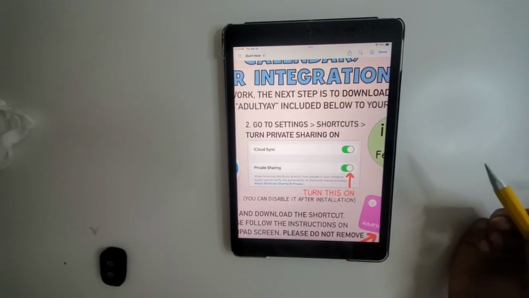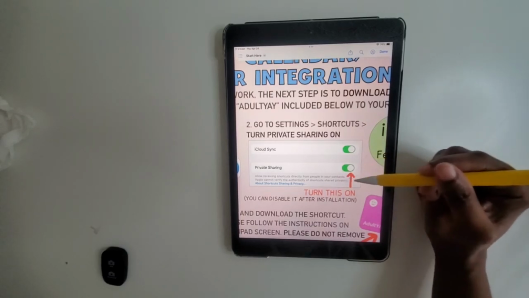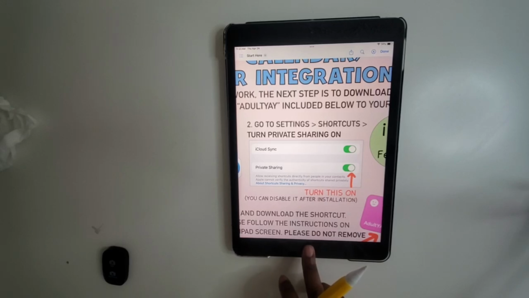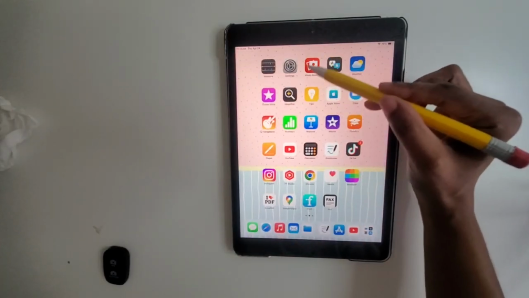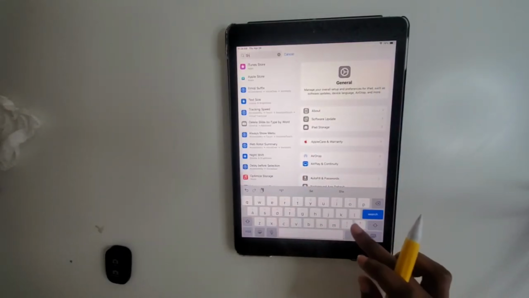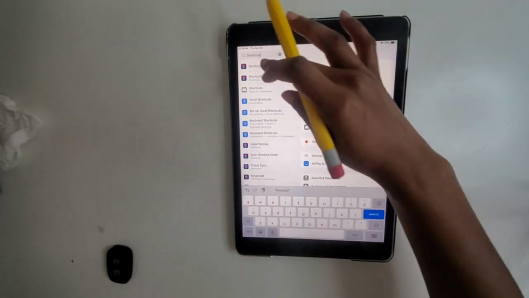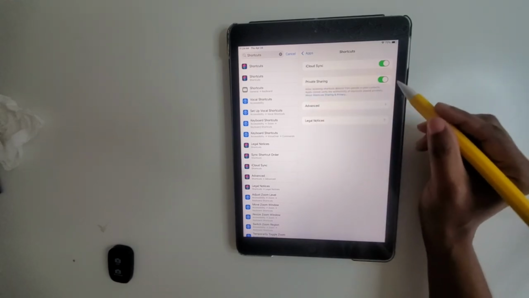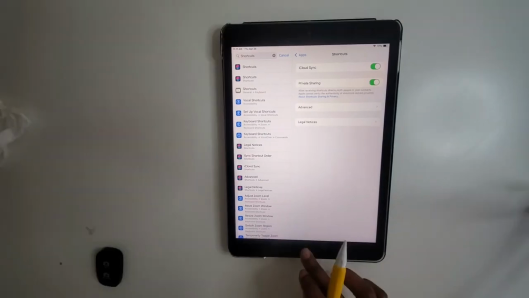Tap the Files folder and tap back on the Start Here file, and now we'll go to step 2, which is turning private sharing on. We want to make sure that private sharing is toggled on to green. So let's go to settings. Right here, scroll down. If you don't see Shortcuts, you'll have to type it into the search bar. Once you see it on the side, tap it. And over here, we want to make sure that it's green like this. If yours looks like this, make sure you tap it to green.